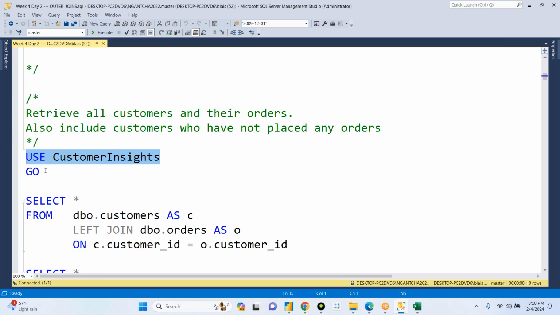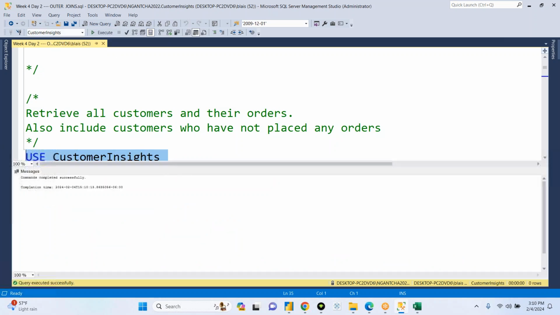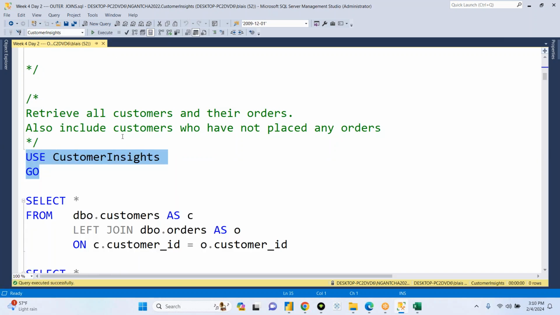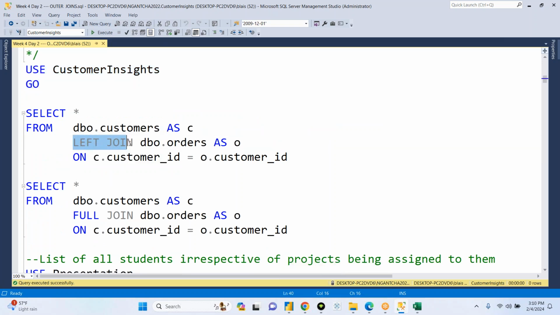This is the database we're using. We are retrieving all customers. Since I'm doing a left join, customers is on the left hand side. We'll get all the customers. This is very important. We're getting all the customers. This can only be delivered through a left join. Why? Because the customers is on the left hand side. You see that?